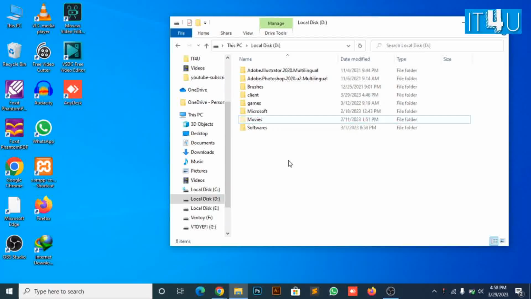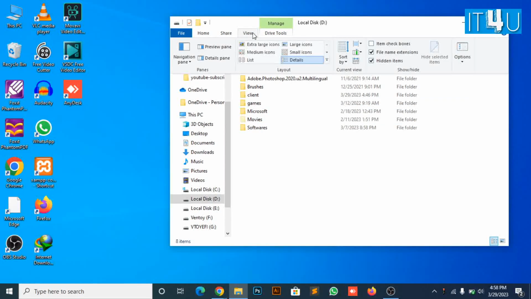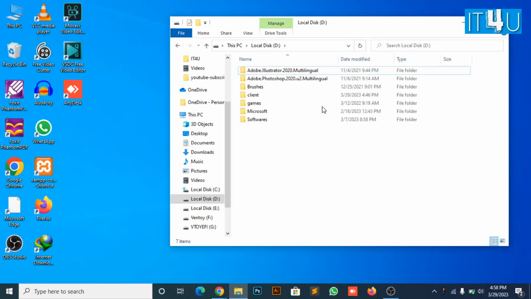Now you can see that we can still see the existence of the folder. We applied the setting to hide the folder, but it just gets blurred. So now, what we do is go to the menu bar, click on the View button, and uncheck the checkbox of hidden items. Your folder will disappear from the local drive.